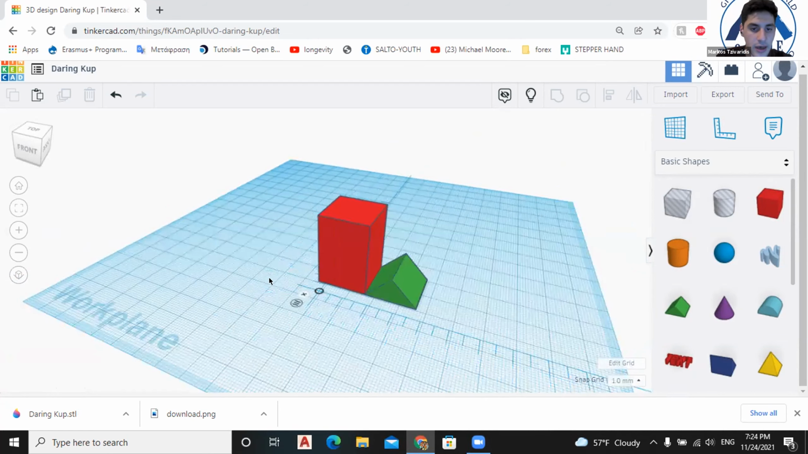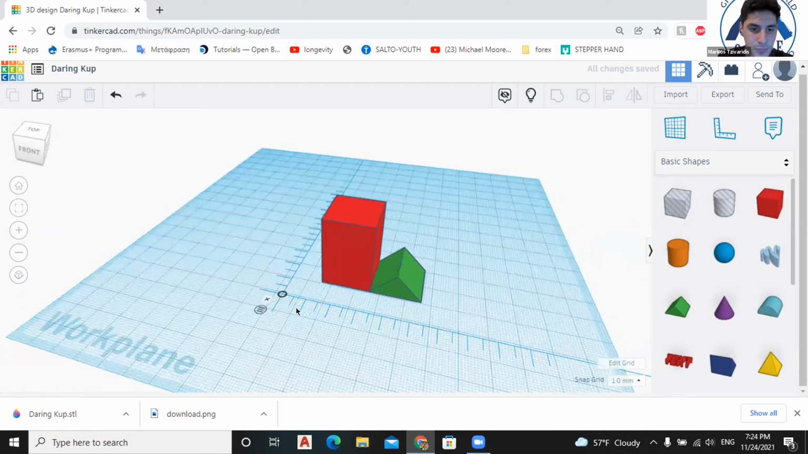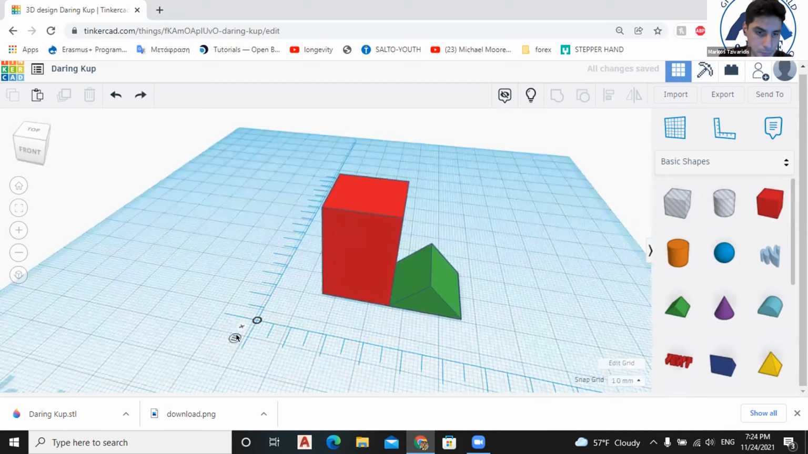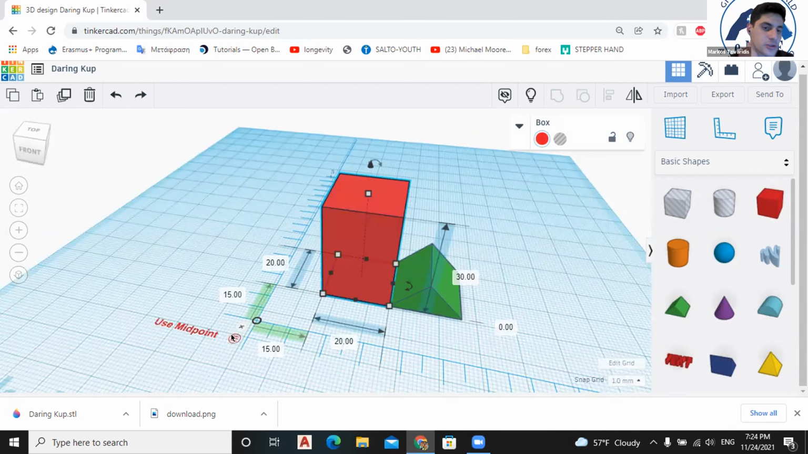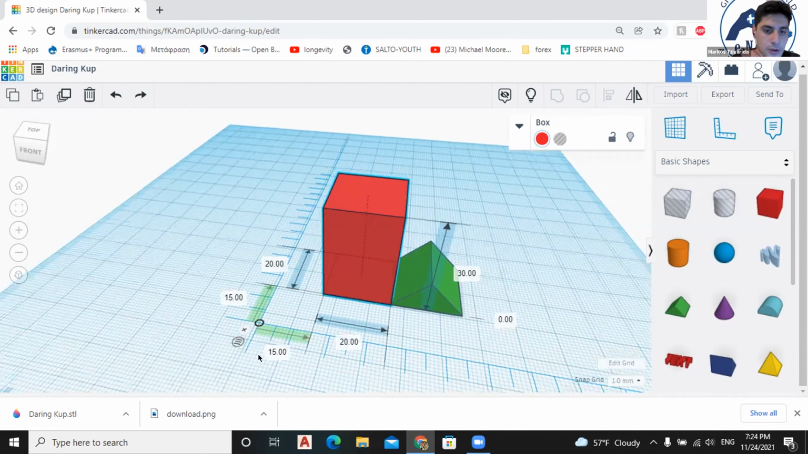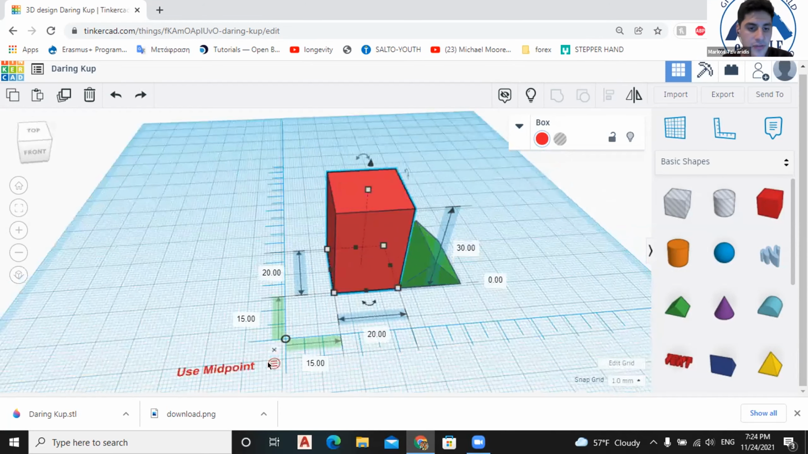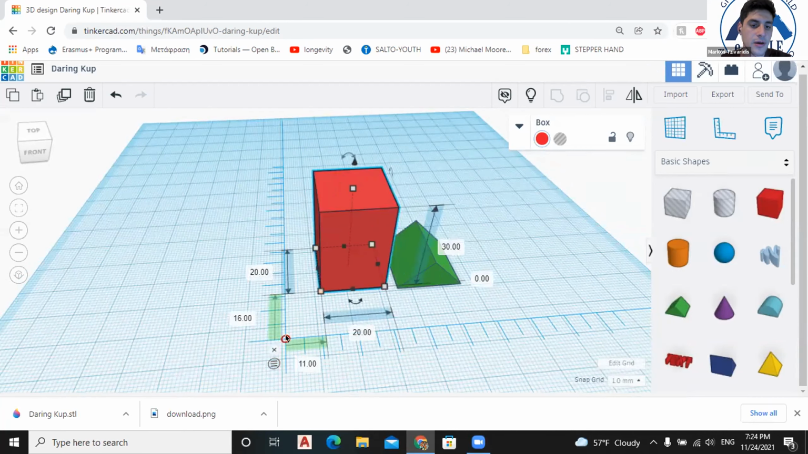Another functionality of the ruler is using your midpoint, guys. If I click here, it changes the point of reference. The point of reference right now for the box is this point. If I click on the midpoint, the point of reference now is the middle of it.